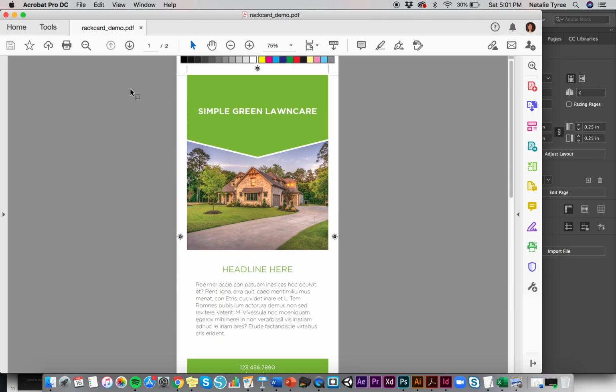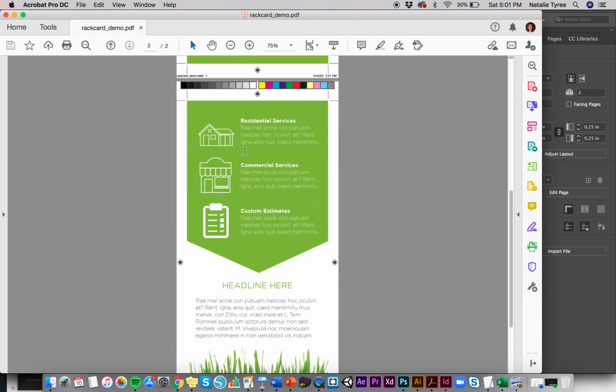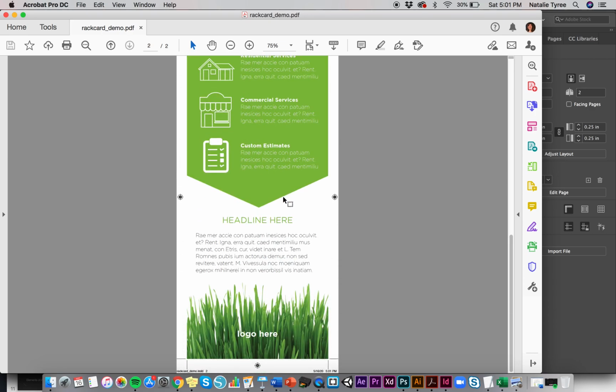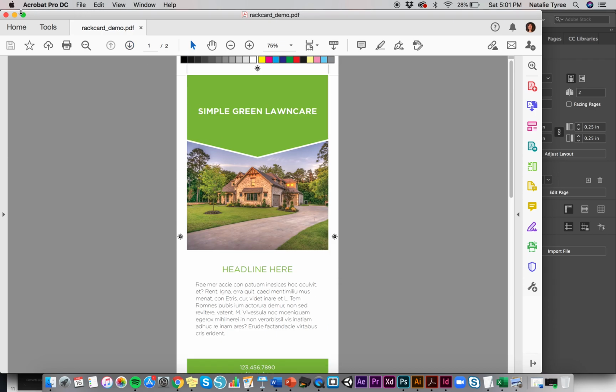Okay, so there you go. That's all you have to send me when you export your PDF. You can just tell it all marks, and you're good to go. So we packaged the folder and we created a PDF.